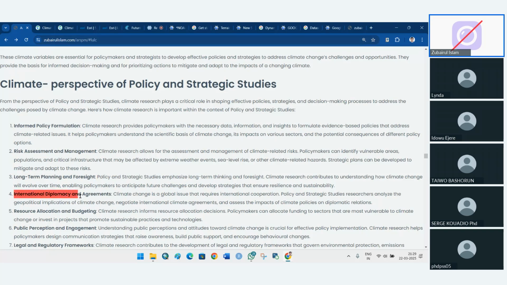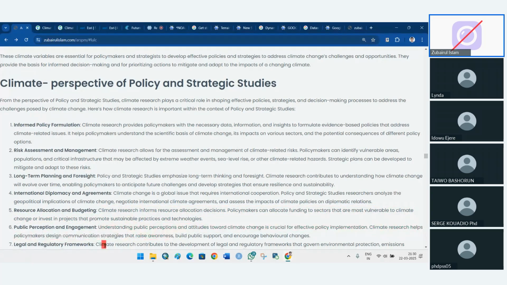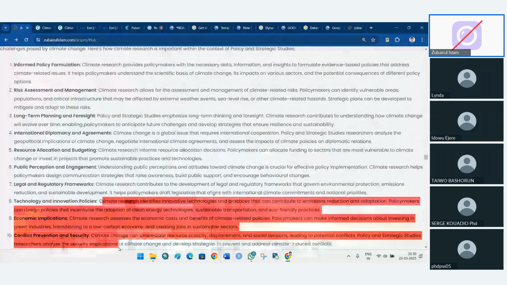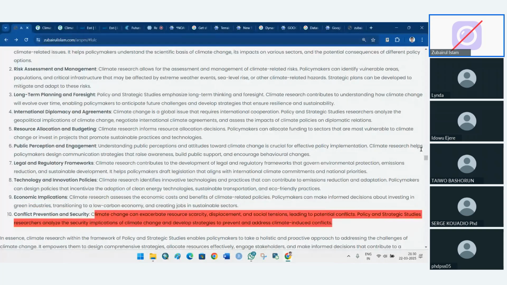Then international diplomacy and agreements are there, which are related to climate change for negotiation, international climate agreements, and assessing the impact of climate policies on diplomatic relations. Resource allocation and budgeting, then public perception and engagements, legal regulation and framework, technology and innovation policies, economic implications, and conflict prevention.